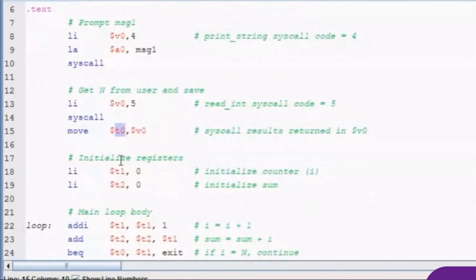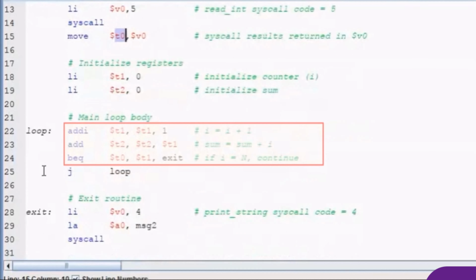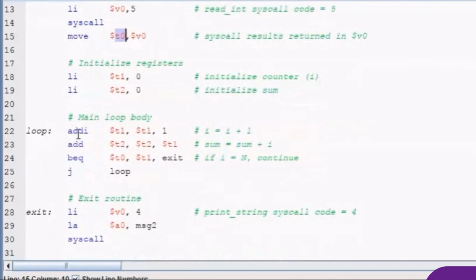T0. In order to find the summation, we need a sum variable and it should be initialized to 0. Also, we need a counter to implement the loop. So for this purpose I use register T1 as the loop counter and initialize it to 0. And I also used register T2 for the summation.